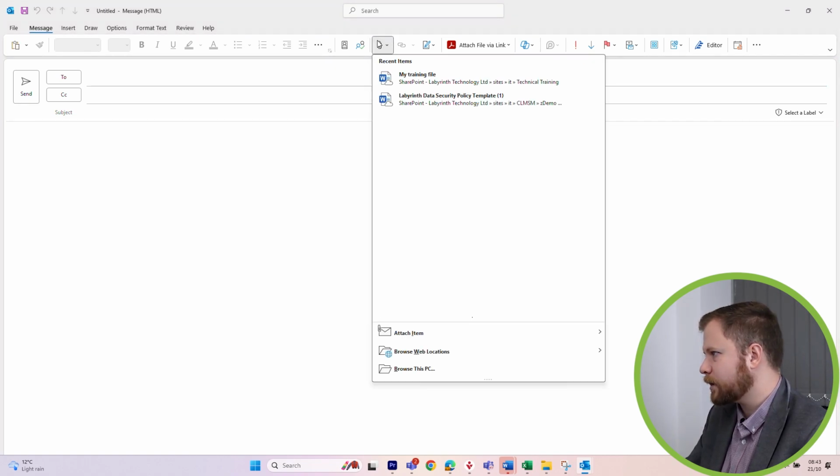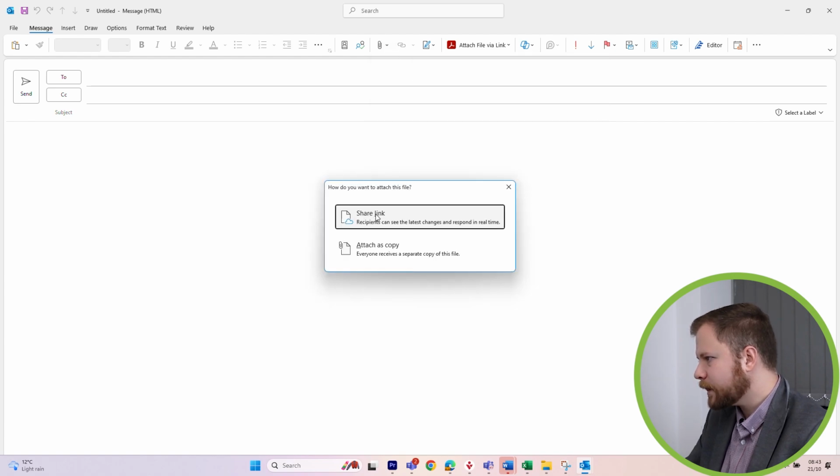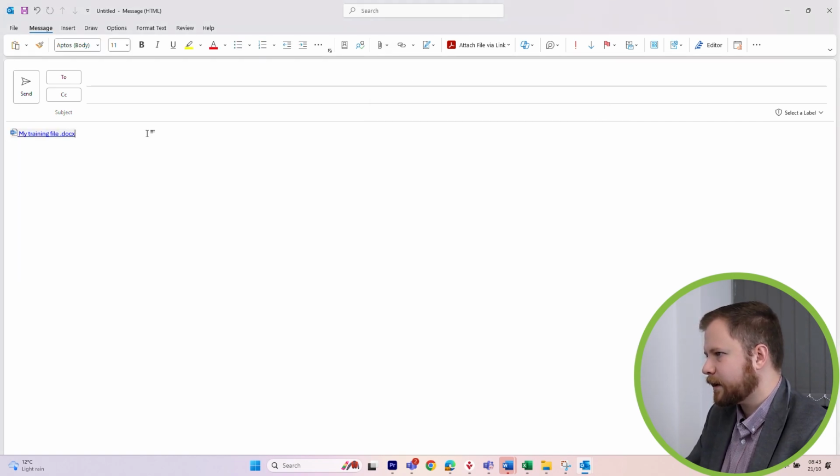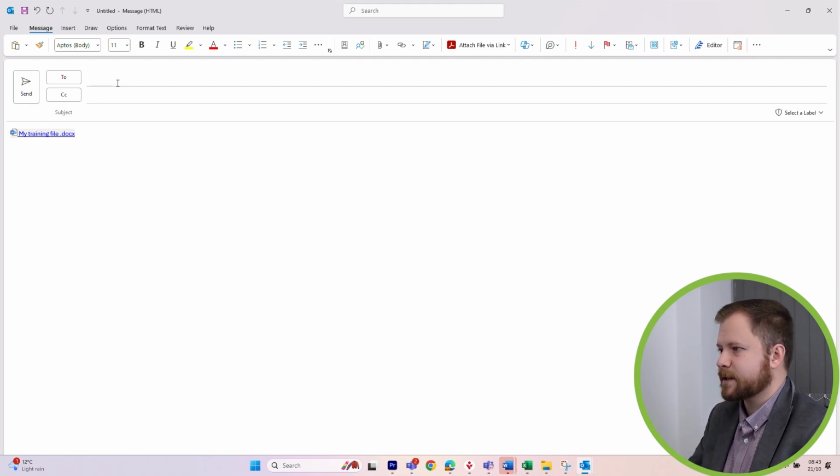But I will just show you the other attachment option and click share link. And there we go, that has copied a link to the file there. So the benefit of doing that for people inside the organization is to reduce that risk of multiple, conflicting versions of the file flying around. And also, let's say this is some kind of report. I've sent that off to some of my colleagues.